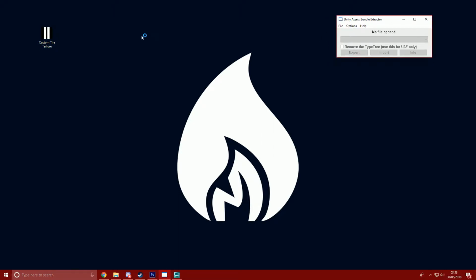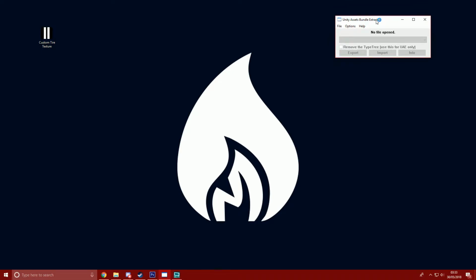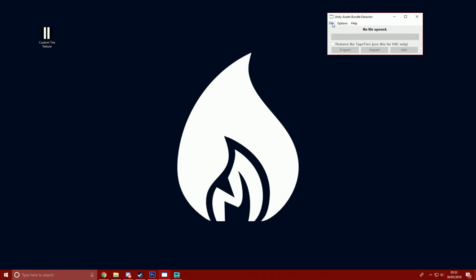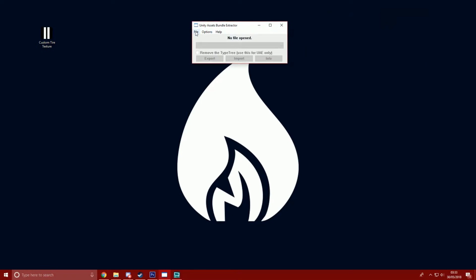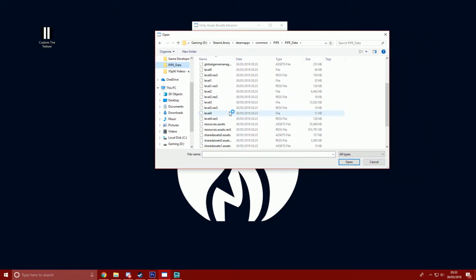So the first thing you're going to want to do is get Unity Assets Bundle Extractor. If you don't have it already, just look it up on Google. I'm sure you'll find it. But open that up. Go to File, Open, go to your Pipe directory, and then open resource.assets.